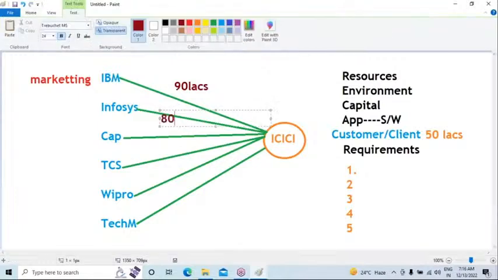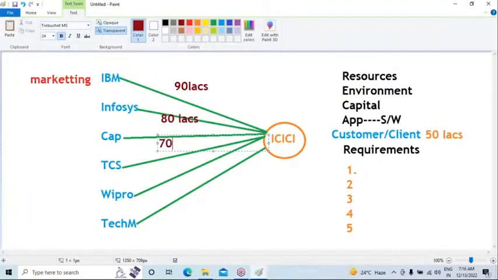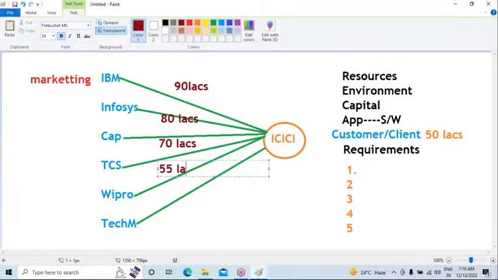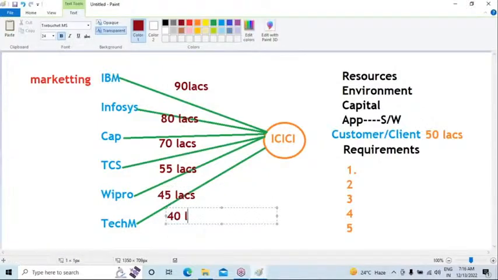Infosys will charge like 80 lakhs. Capgemini will charge like 70 lakhs. TCS will charge like 55 lakhs. Wipro will charge like 45 lakhs. And Tech Mahindra will charge like 40 lakhs for developing it.